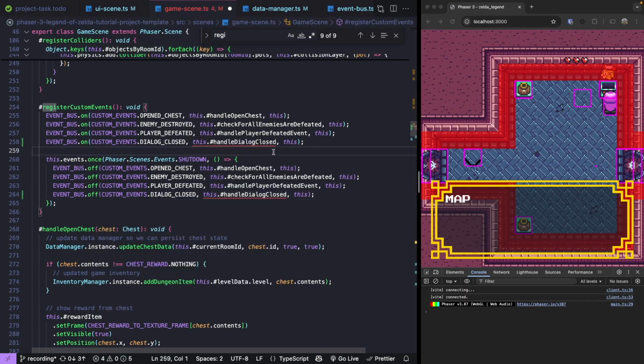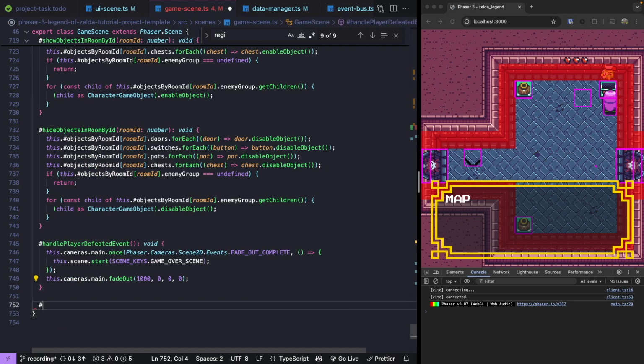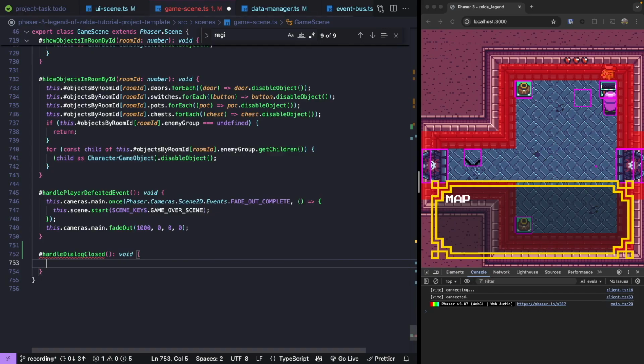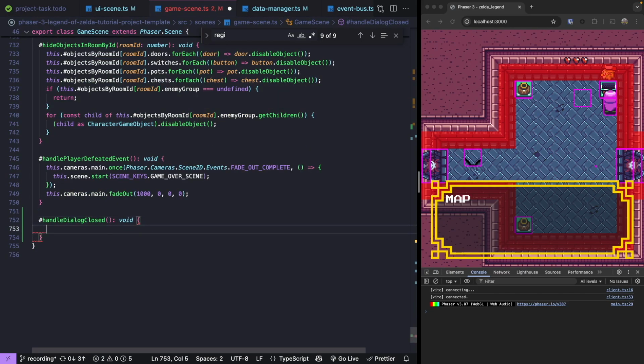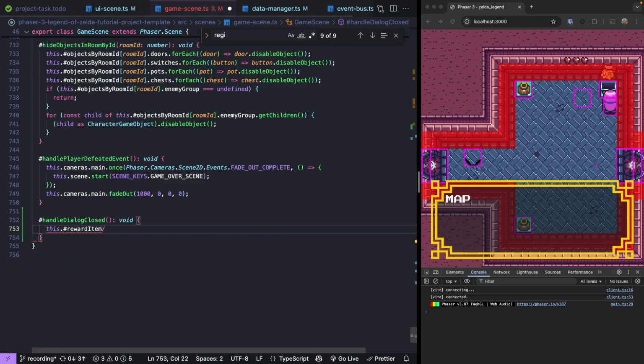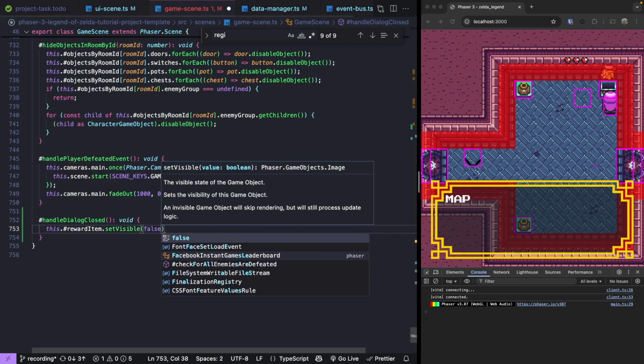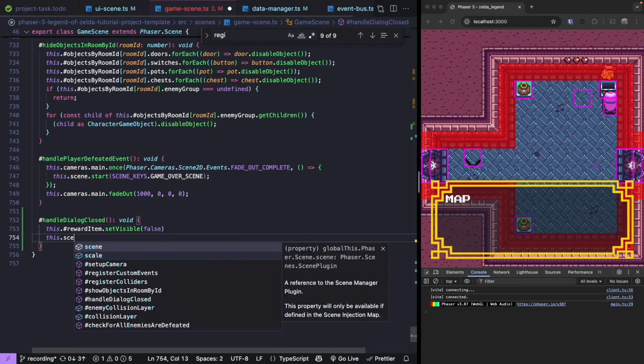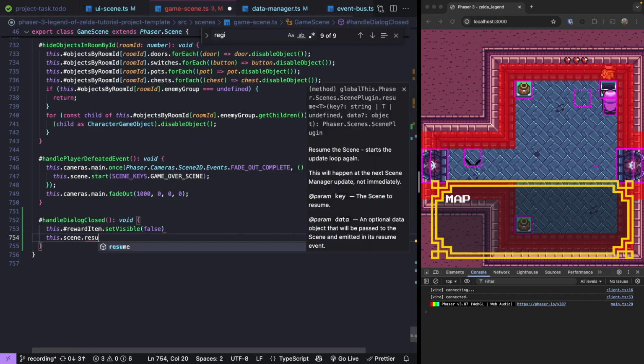Let's copy our method name. We'll come down to the bottom of our class. Let's add in that new method. So now in this method, we won't return anything. We'll just want to hide a reward item, and then we want to resume our current scene. So let's do this. We'll do our reward item. Let's do set visible. We'll do false. Now we'll do this. Our scene. We'll call the resume method.